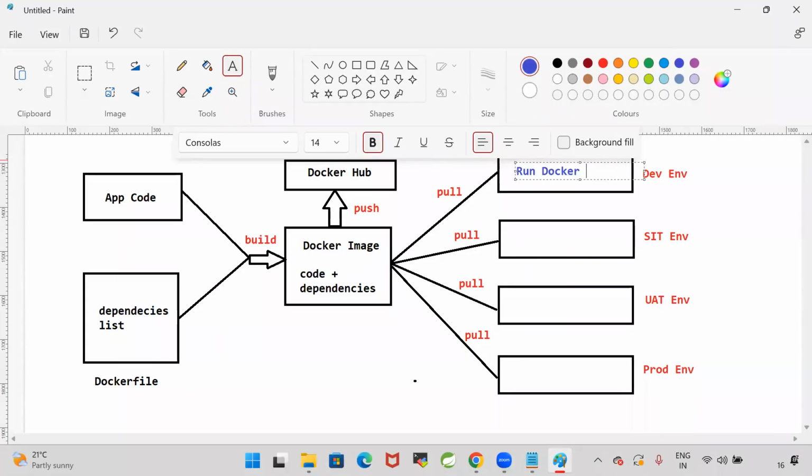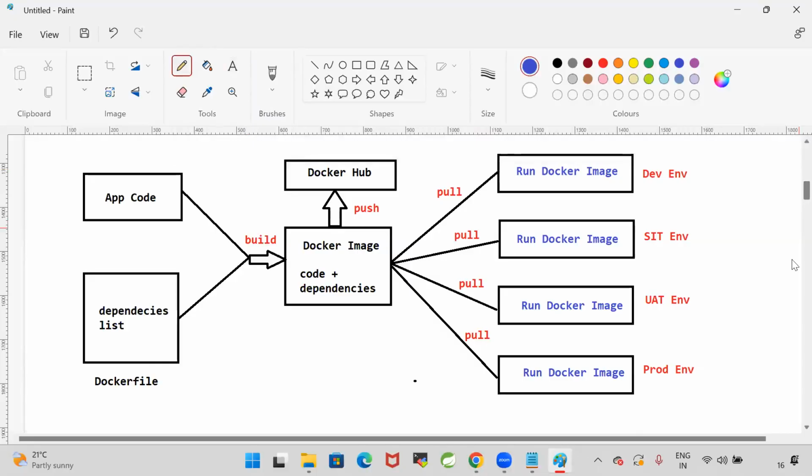Run the Docker image. What is the image? The image contains application code plus application dependencies. What is the meaning of dependencies? Dependencies are nothing but the software that is required for our application. So this is life with Docker.